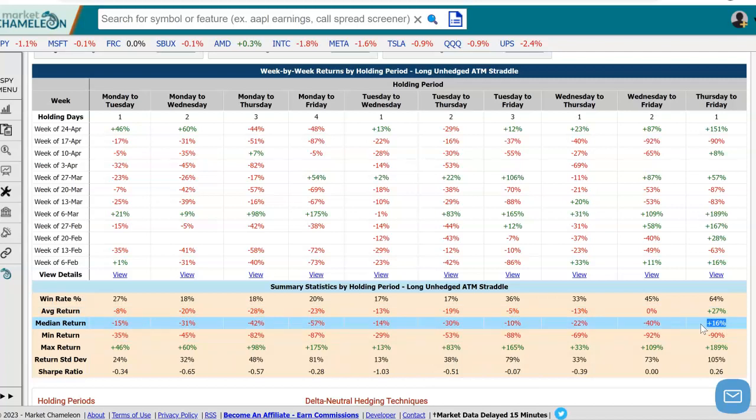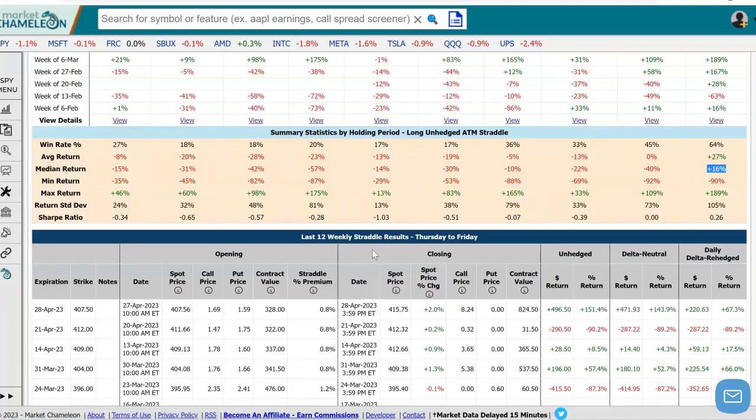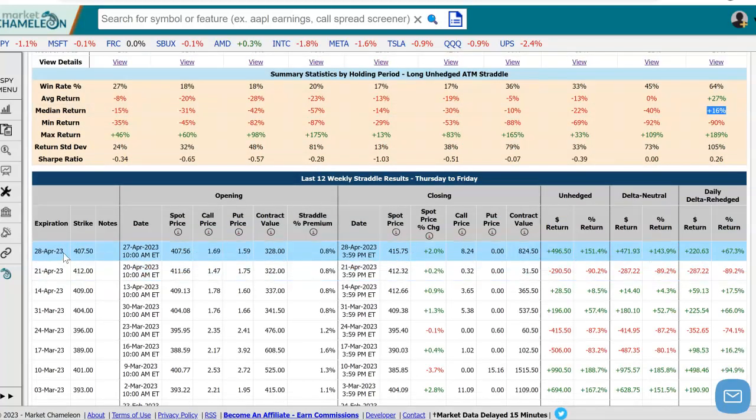If you wanted to see the data, you could click on this little view over here, and then it gives you the details for each week. What was the strike price, the time the straddle's initiated, so we wait till 10 a.m. when the market's bid-ask quotes tend to tighten up. Here were the prices when you initiated the trade. Here's when these were closed out, and these were the returns.